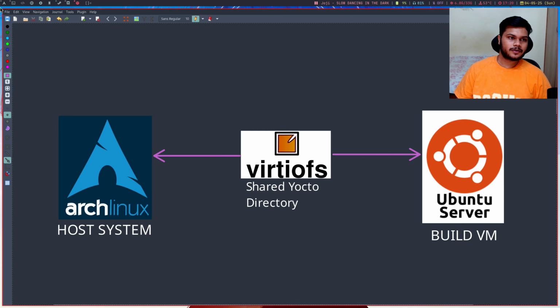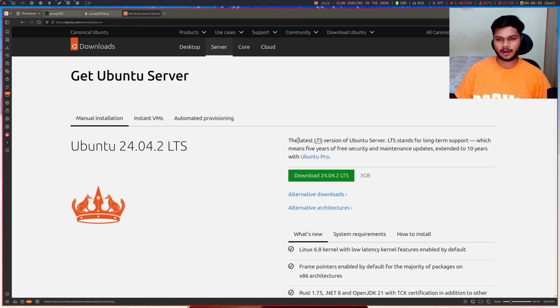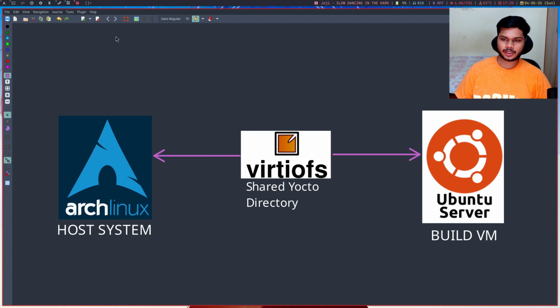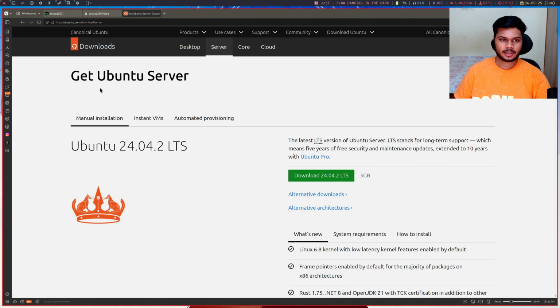Let's get started. First, we'll be downloading the Ubuntu server ISO file so you can create an Ubuntu VM. Now, one more thing, to create an Ubuntu VM, I'm not using VMware or VirtualBox. I'm using QEMU to create the VM because QEMU gives you a lot of customizability. So first, get the Ubuntu server and download it. Okay, I've already downloaded it. So after that, we can get started doing the setup.